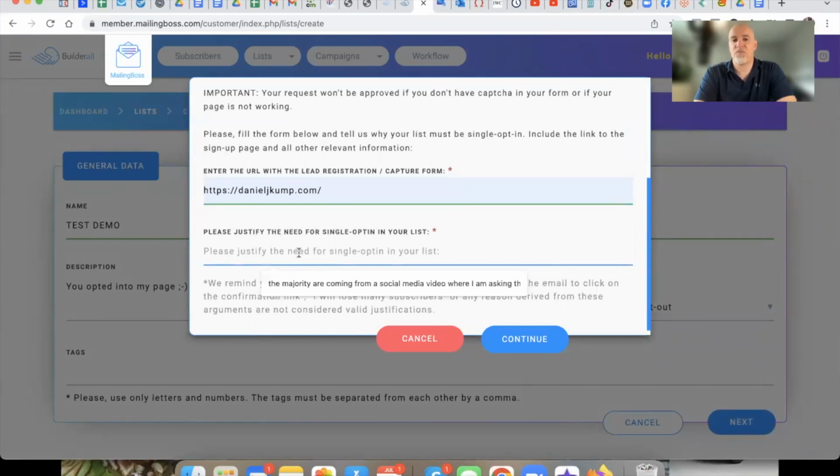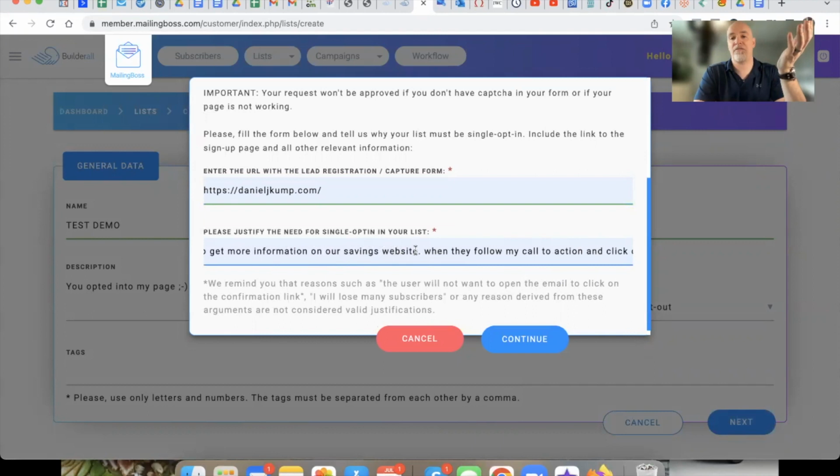Basically, they want a description as to why you are doing a single opt-in versus a double opt-in. For me, and you can kind of copy and paste this reason if you want, it says the majority are coming from social media video, where I'm asking them to opt into my page to get more information. So when they click through social media and land on my page, they're already accepting that they're looking for more information. They are already confirming that they want information.